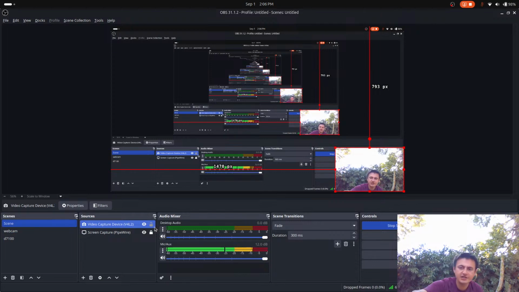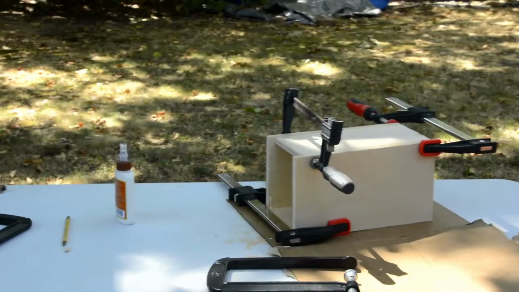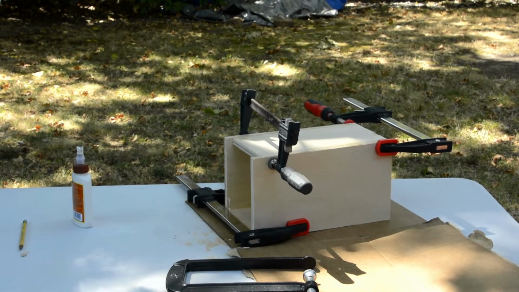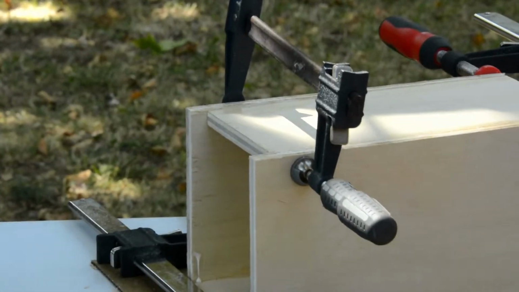Okay, so let me just get a last shot. So that's my box, and this is Sarah's box. Hers is much nicer, and it has the window.